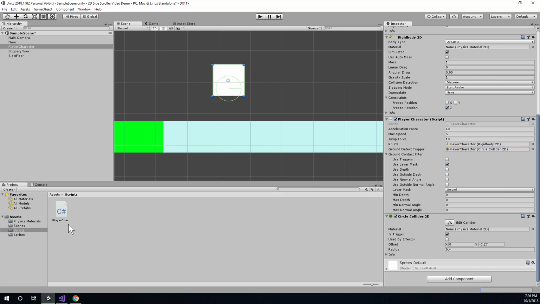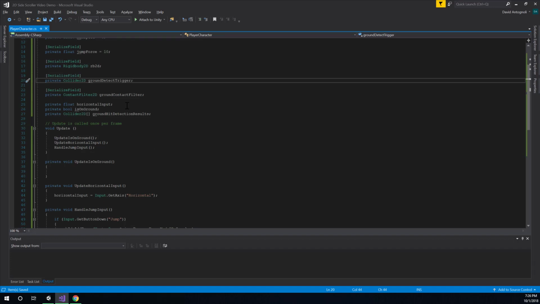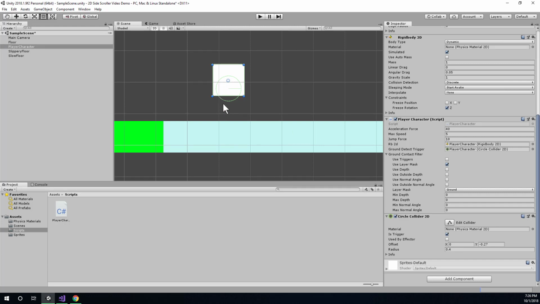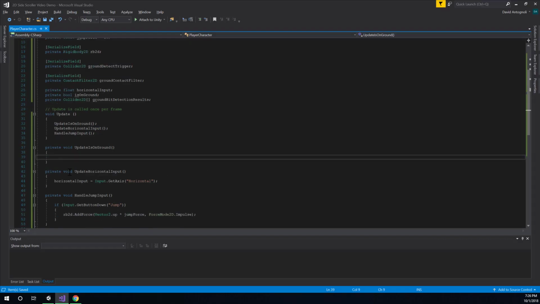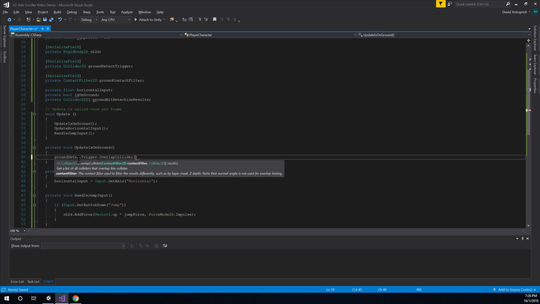So now if we go back to Visual Studio, anytime we refer to this ground detect trigger, we know it's going to be looking at this particular circle collider that we made. Okay, so in our update is on ground function, we want to say ground detect trigger dot overlap collider, and this will get a list of all the colliders that our ground detect trigger is overlapping with. And so we need to pass into it a contact filter, which we have ready to go. That's our ground contact filter.